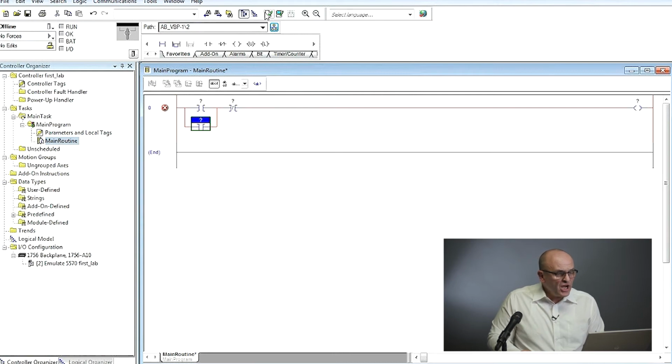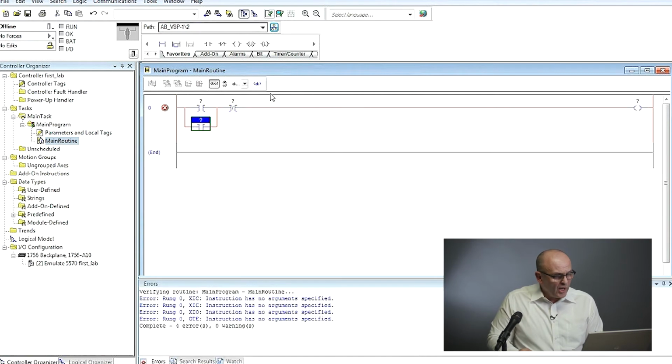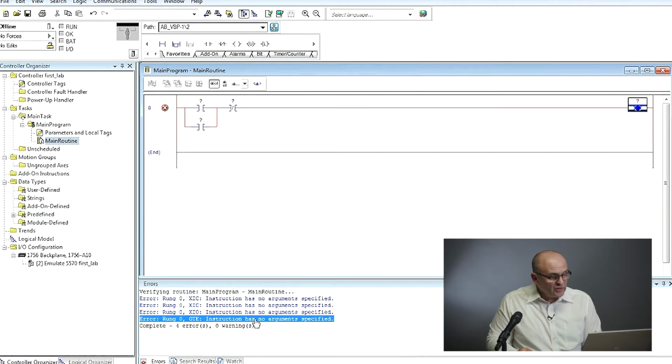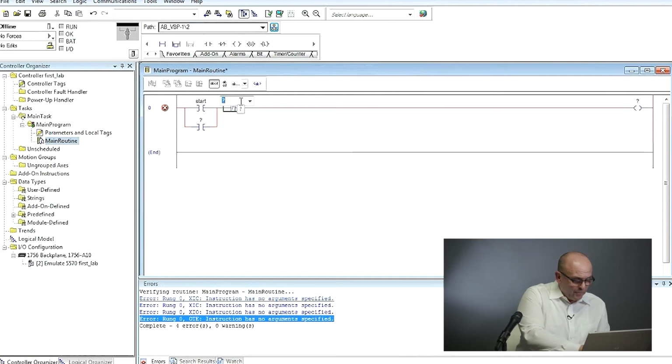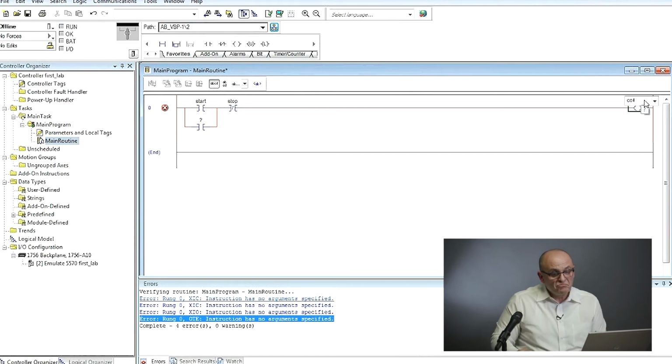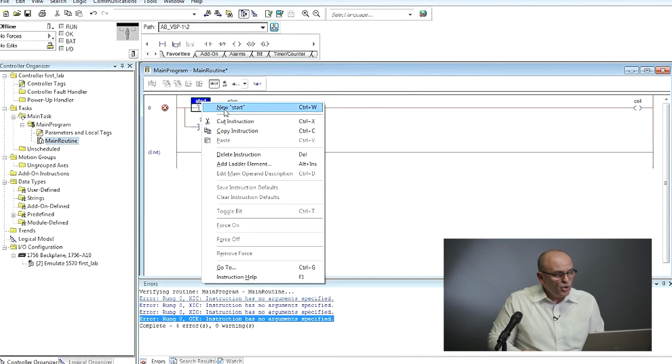Right now, if I check the program with verification, I will have 4 errors. Each instruction has a question mark. There is no address for those input or output bits, so I need to put some names against these contacts. I will say this is the start button, this will be the stop button, and for the output, I can say this is the coil of the contactor. Simply I will click on it, right click and say new tag.